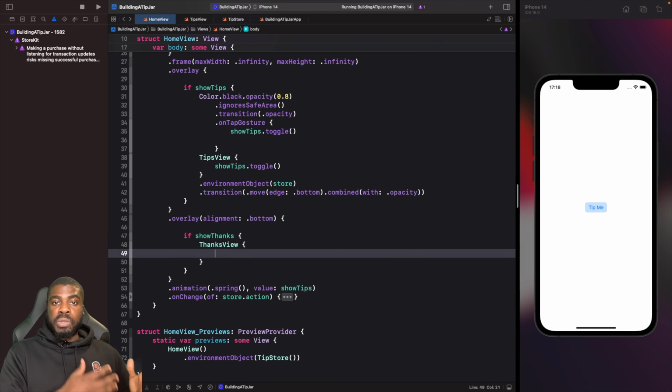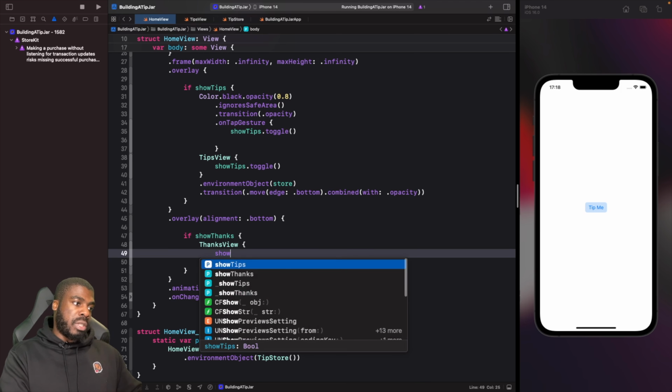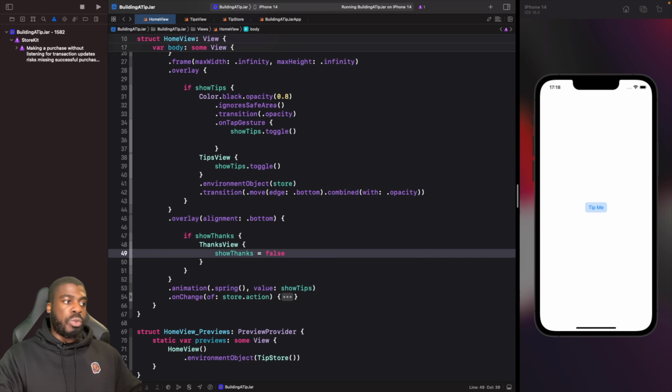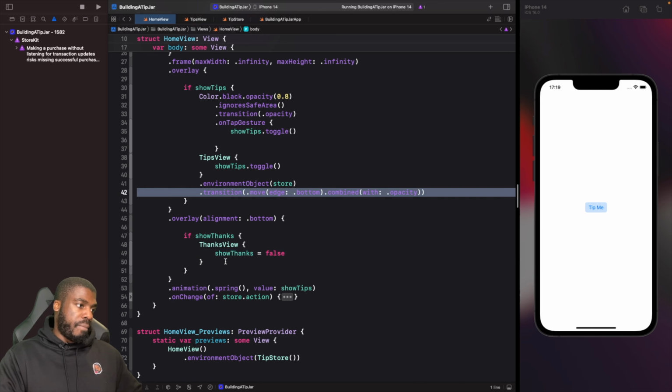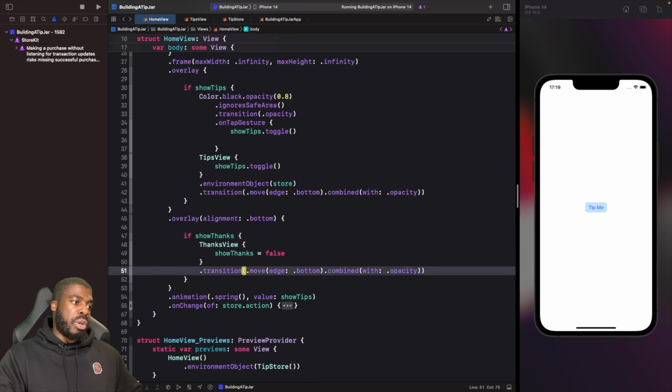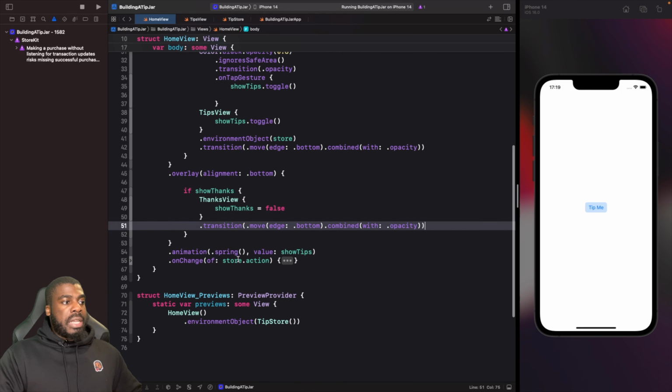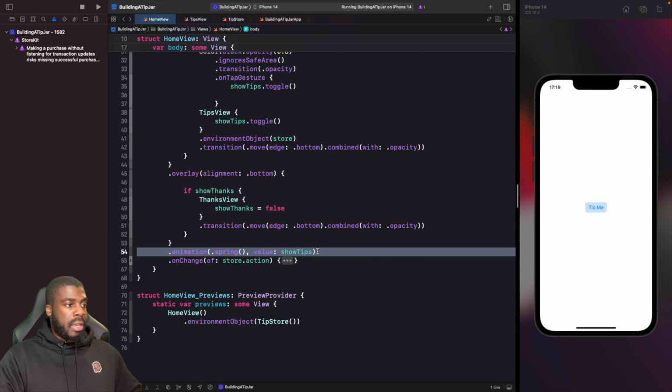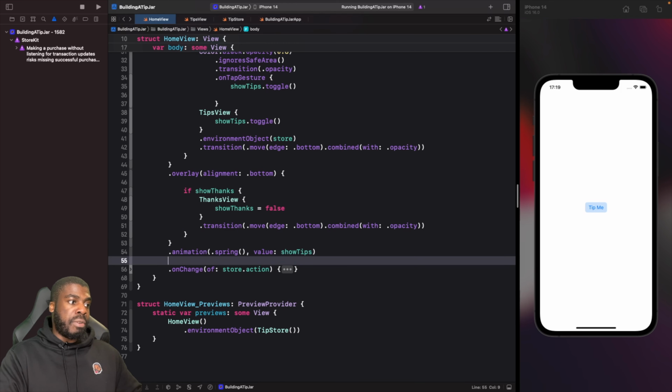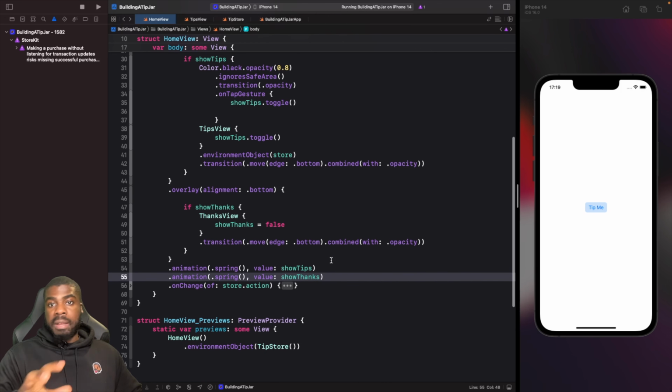So within the thanks view's closure, if someone taps on a close button that we currently have, then we want to hide this thanks view. So we're going to say showThanks is equal to false. Cool. So right now, I actually want the thanks view to copy the same transition as our tips. So let's just copy this transition here, and then we'll paste that onto our thanks as well. Cool. So we need to also add in an animation for our showThanks, because right now only the showTips is being animated. So we're going to create another spring, but this time for our thanks. Okay, so now we have that in place.